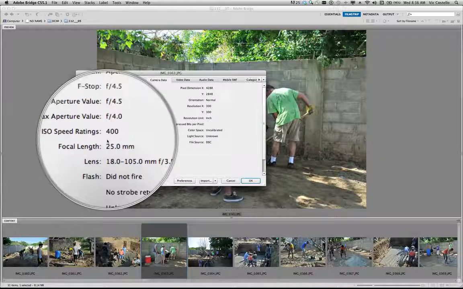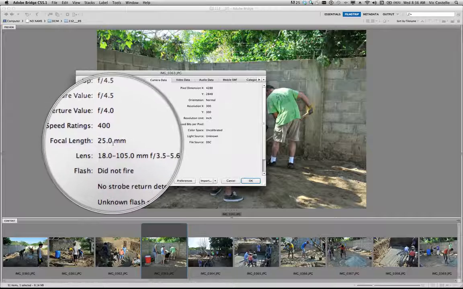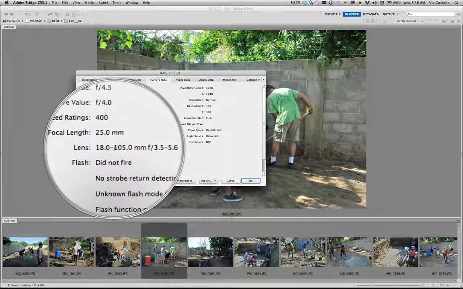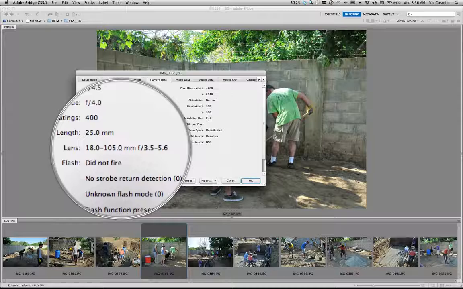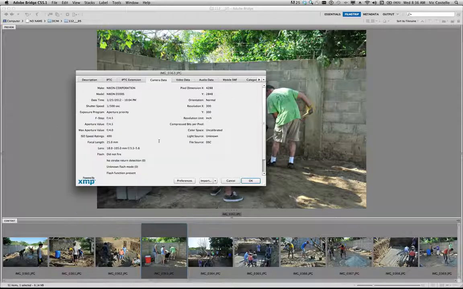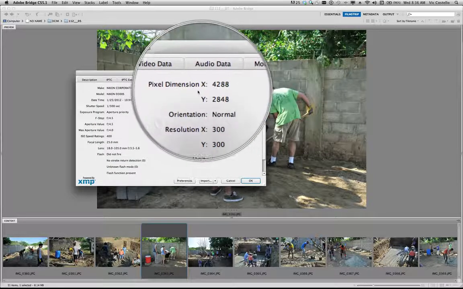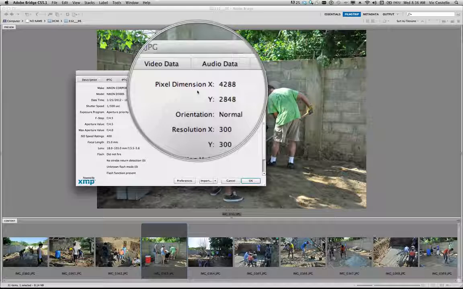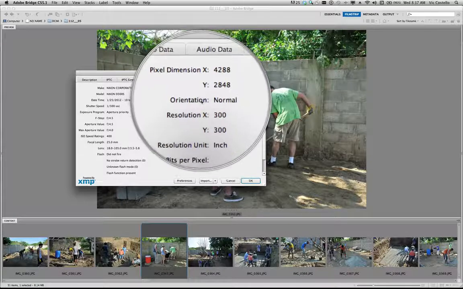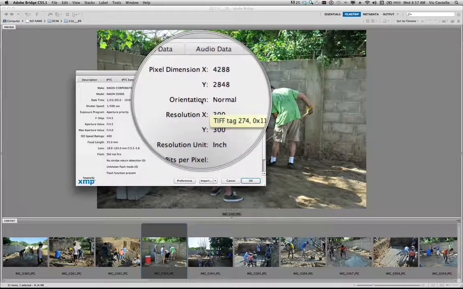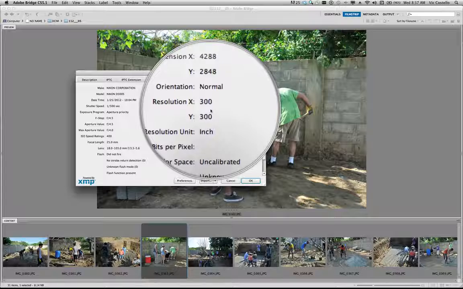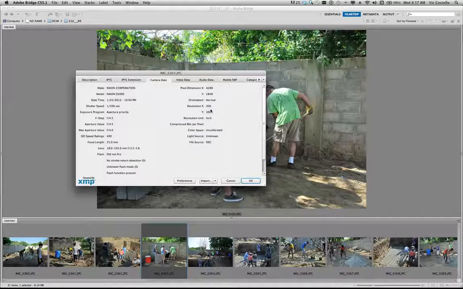My ISO speed was at 400, my focal length was set to 25 millimeters, and it even tells me what kind of a lens I had on the camera, the fact that the flash didn't fire, etc. Over on the right hand side, I have the pixel dimensions of my image, 4,288 pixels wide by 2,848 pixels high. The orientation is normal, shot in landscape view, and the resolution is 300 ppi, pixels per inch. So this data will follow this image wherever it goes for the life of the asset.